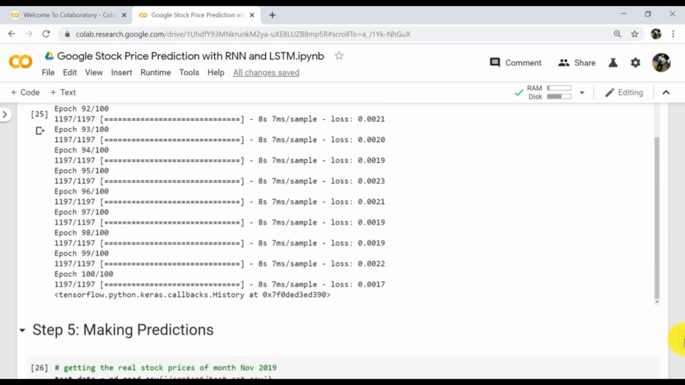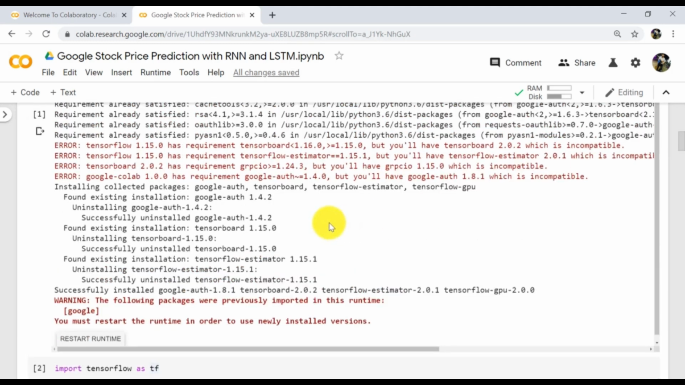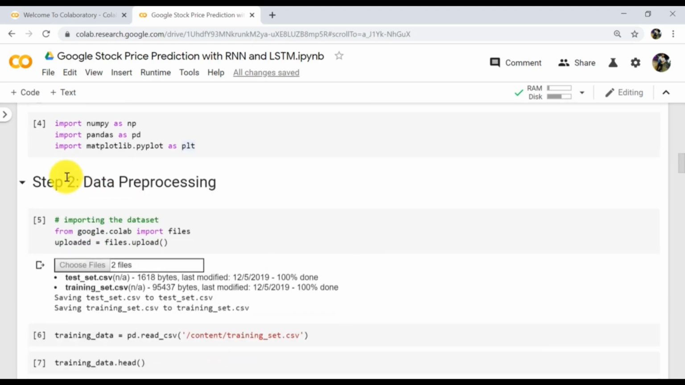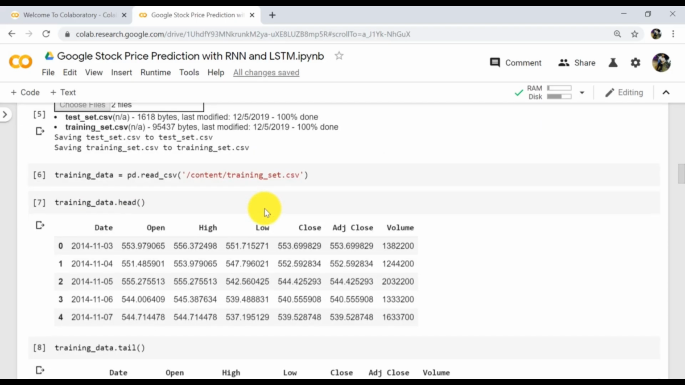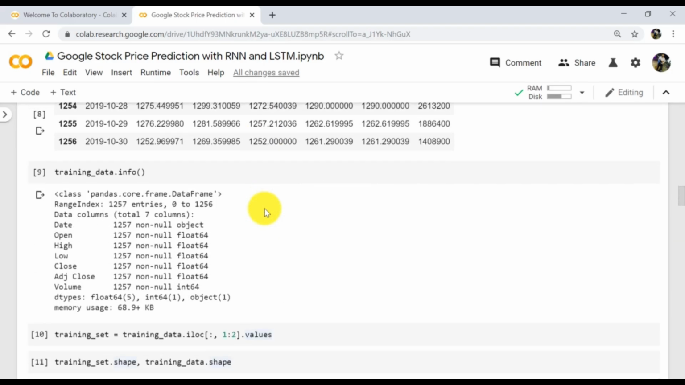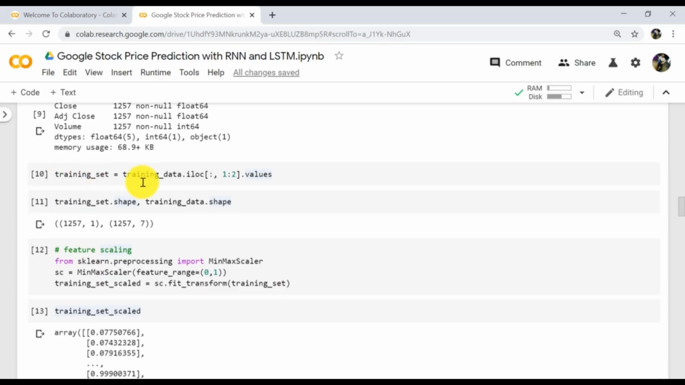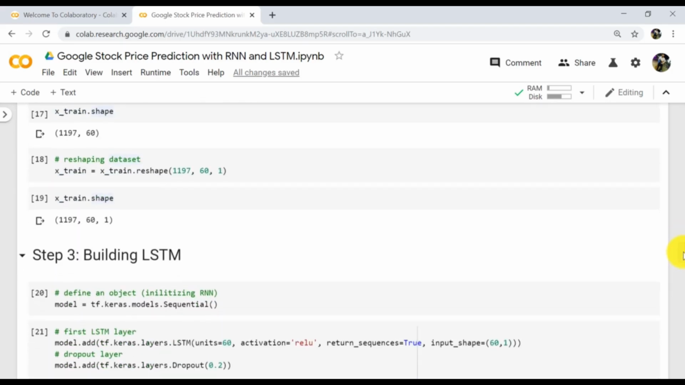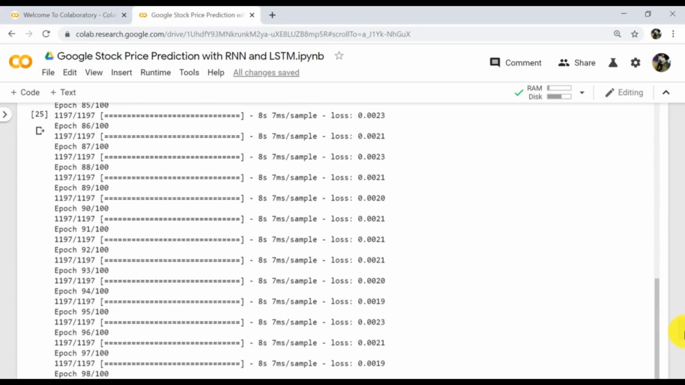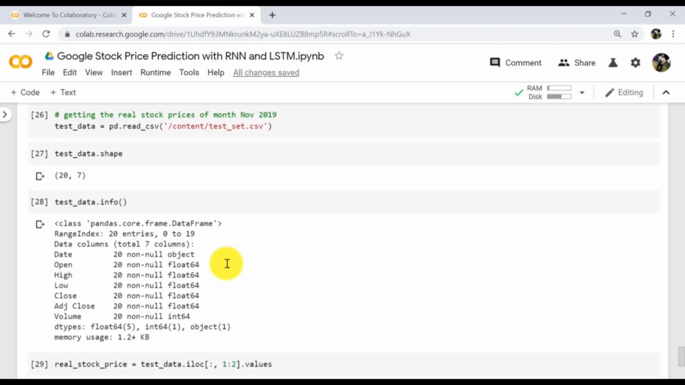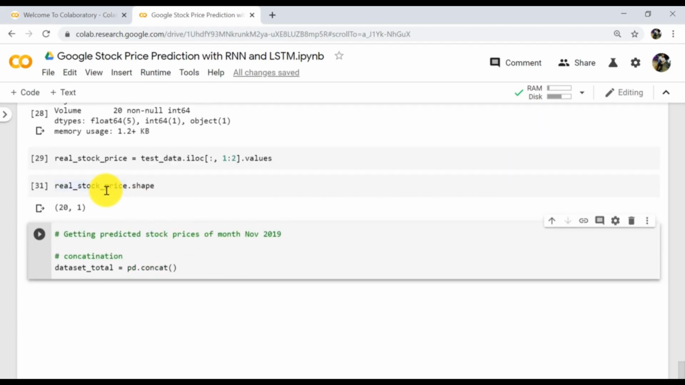Scroll up, in data preprocessing. This is the training set. In training set, we have only one column. Now go to test set. This is our test set, real stock price. It has also a single column, open.